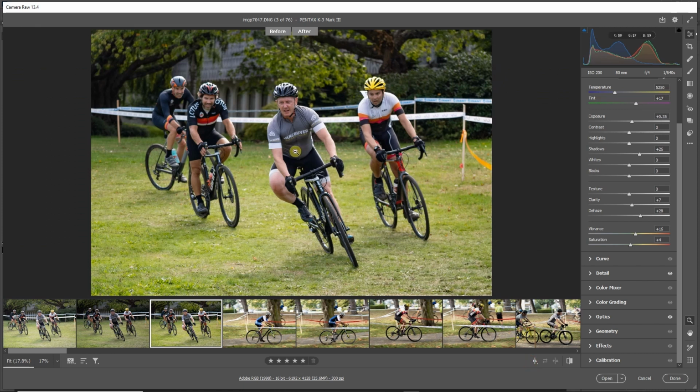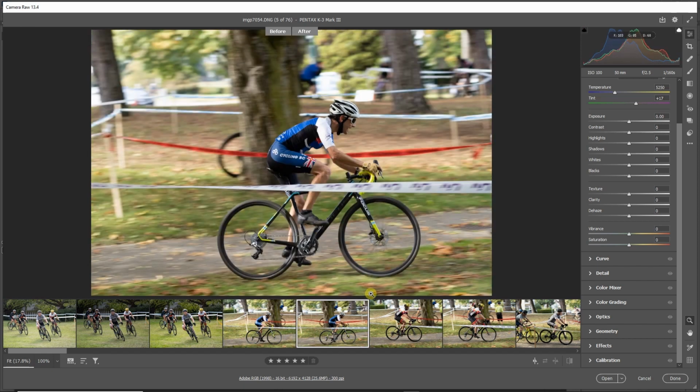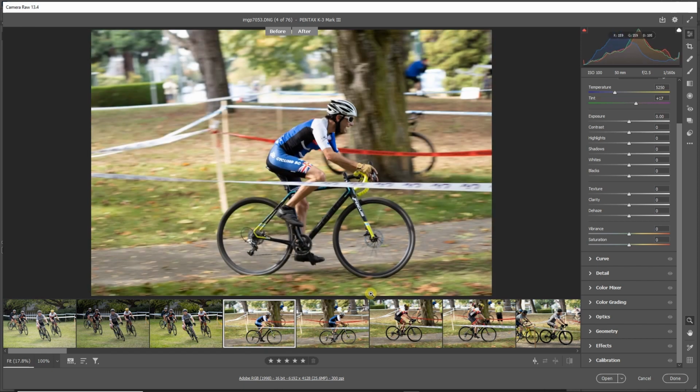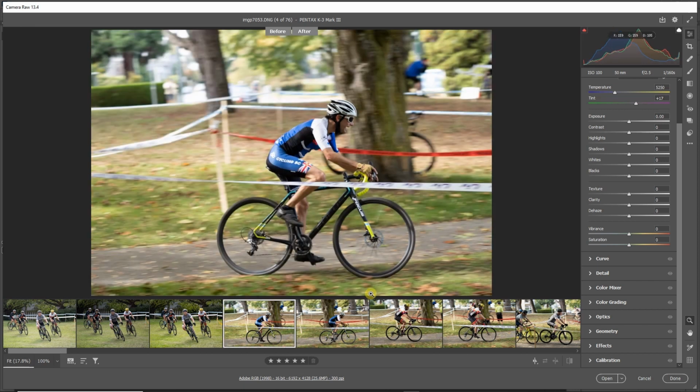There we are. And let's move on to the next one here. So these ones, the decision is, do I want this one? Do I want that one? Do I want this one? Kind of like that one a little bit better. It's the same thing, just want to kind of dehaze it a bit, up the clarity a bit.